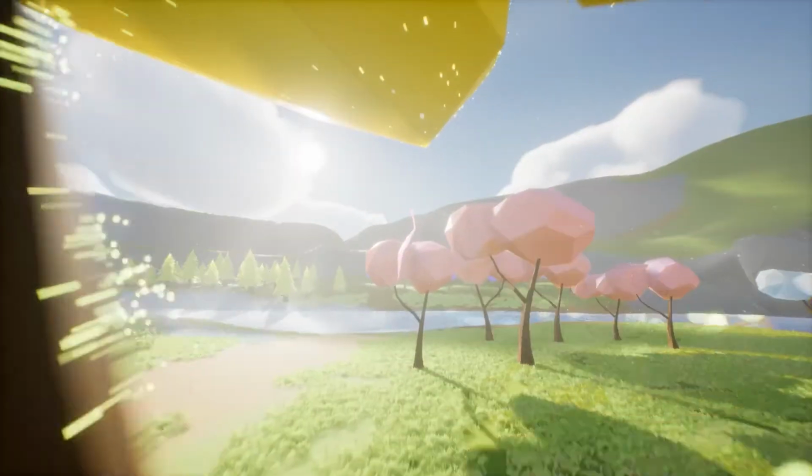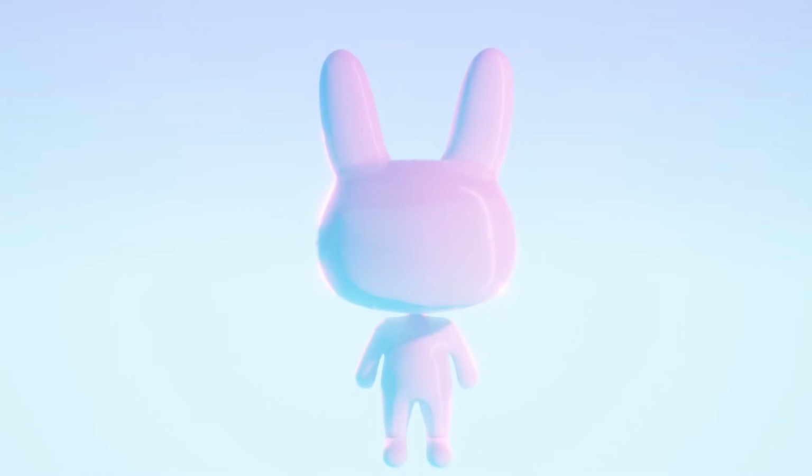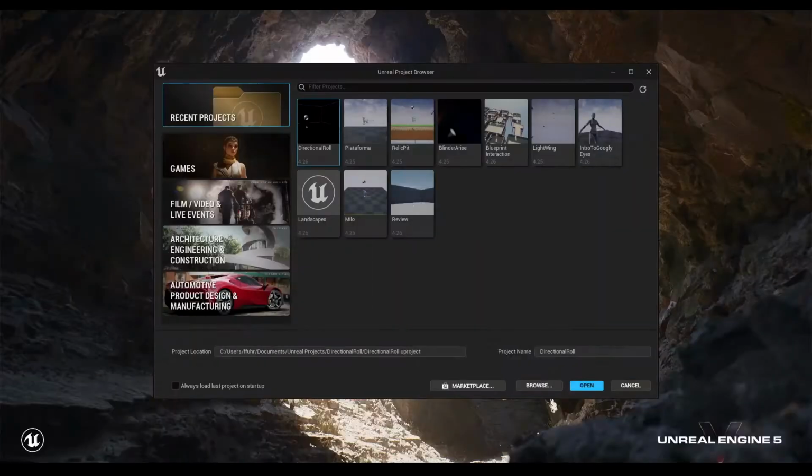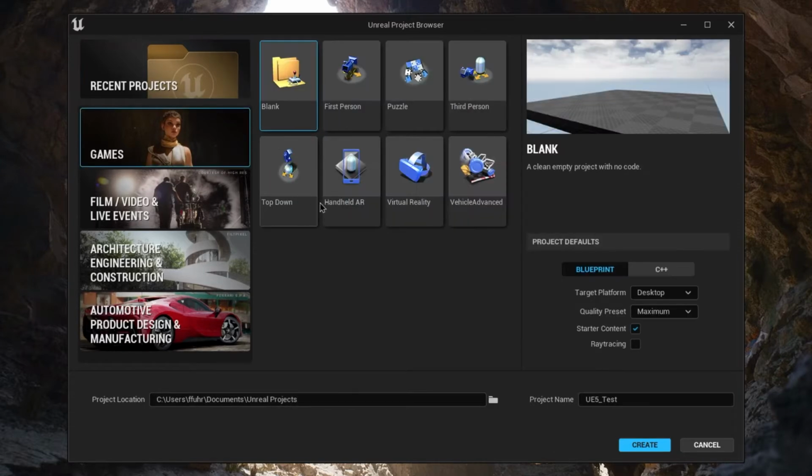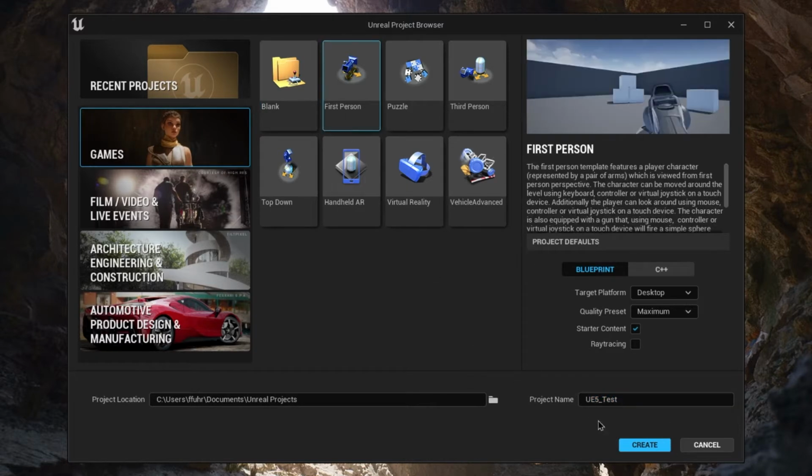Today, I'll quickly speedwalk you through how I got to this final scene, while I give you my impressions about the new UE5 experience. Once you fire up UE5, the first thing that you will notice is the improved project browser experience with an entirely revamped layout.